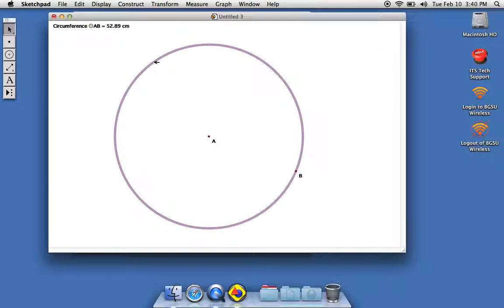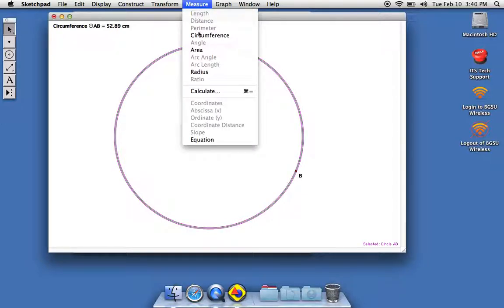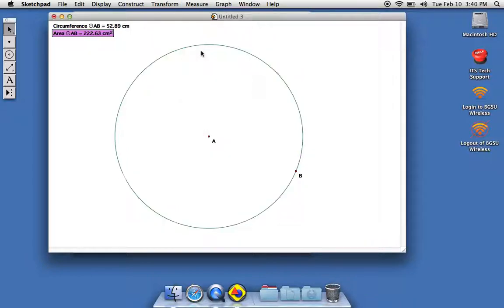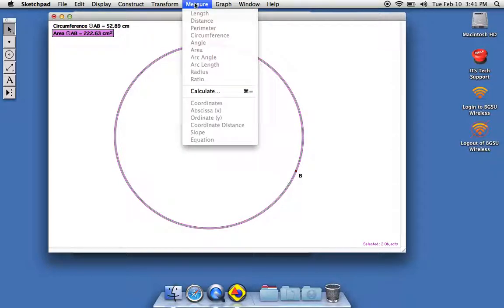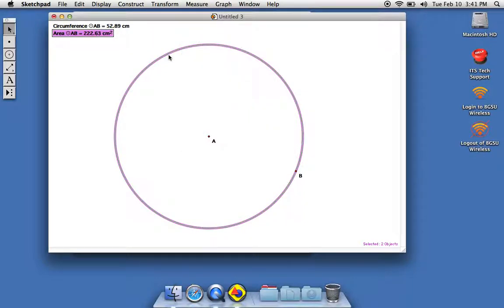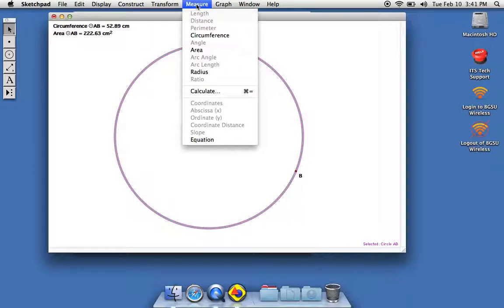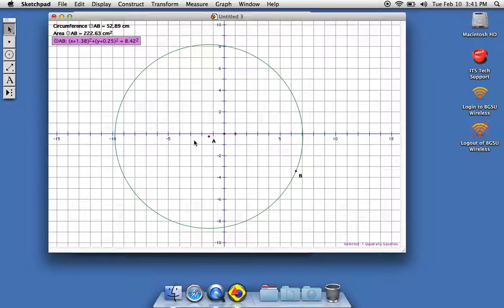And then if you highlight it again, you can go to measure and get the area of your circle. And also, once you highlight it again, you can get the equation of the circle. And it'll bring up the grid form of it and then show you exactly how the circle is plotted.